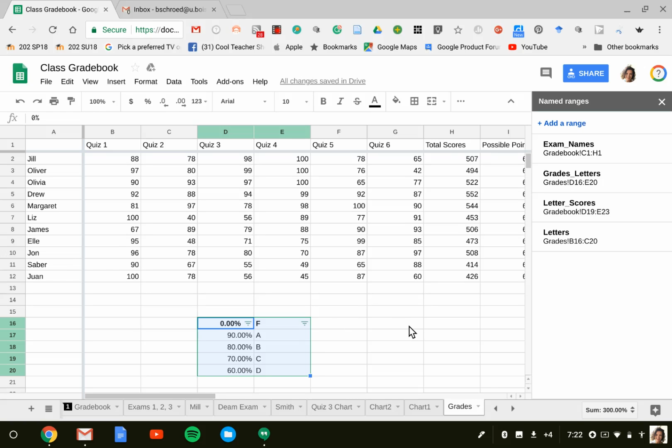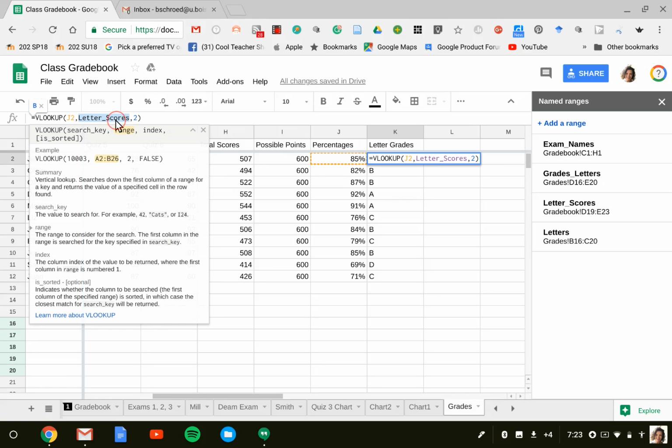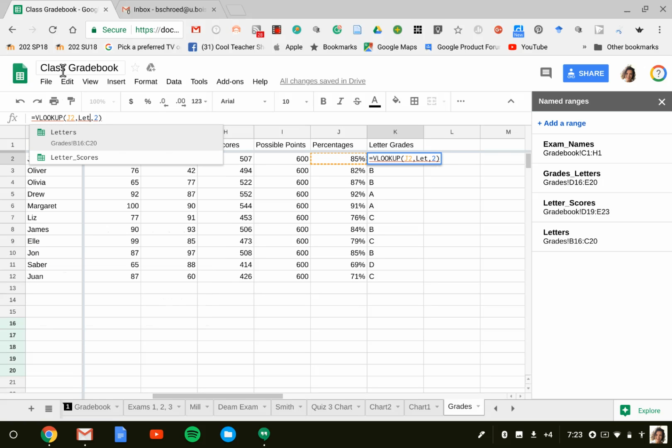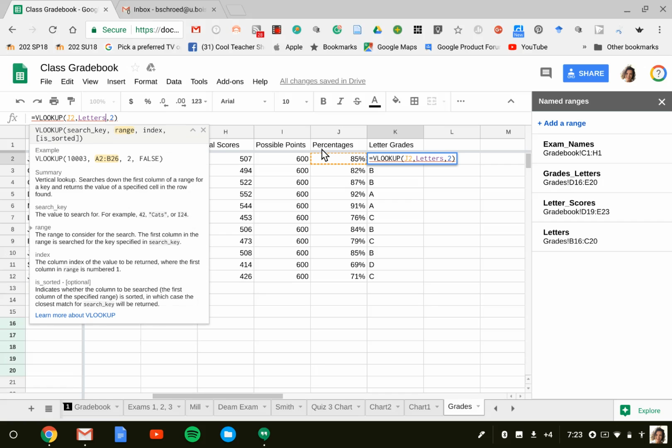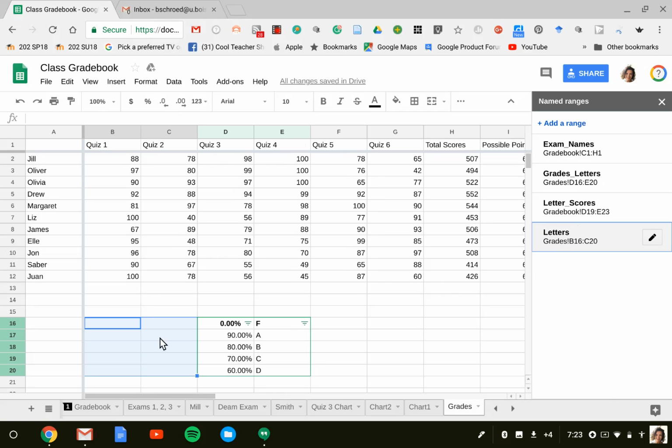And then you said you created a named range called letters. Let's see where it is. Your named range called letters is in worksheet grades, which is this worksheet. And it's from cells B16, which is right here, through C20. Well, there are no values, so that's why this particular formula would not work if you had that named range in this letter grade. Let's just go ahead and change this and call it letters. And we'll hit enter, and as you can see, it says did not find values because your letters table does not have any named range, doesn't have any values in it.